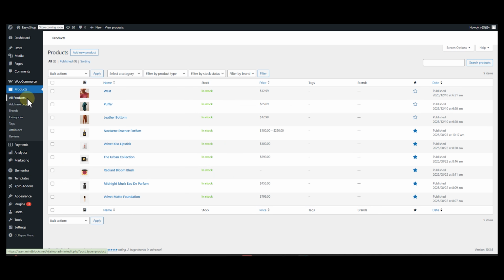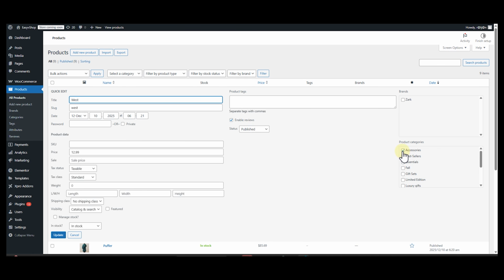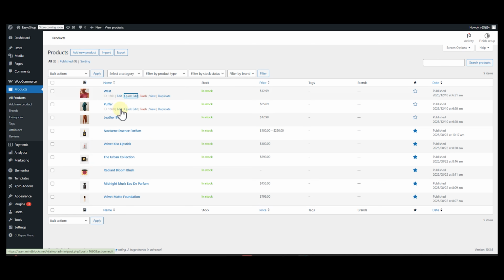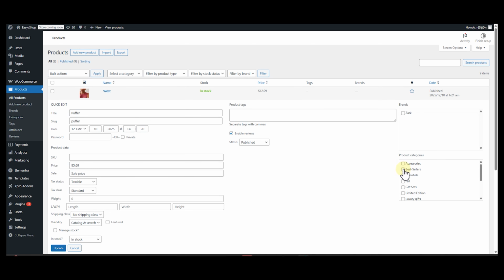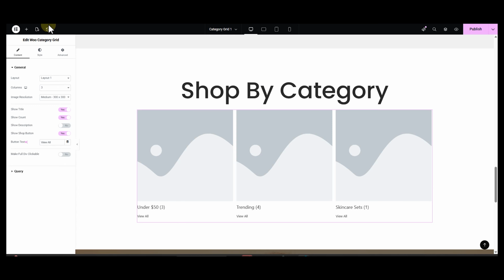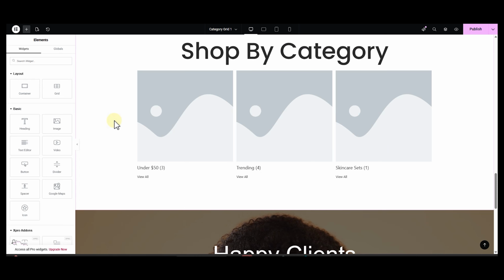Next, open your products and make sure each product is assigned to the correct category. I'm using Quick Edit here, but you can also do this while creating the product. If you want a full product setup tutorial, I have linked it in the description. Now refresh the page so the new category created is added.